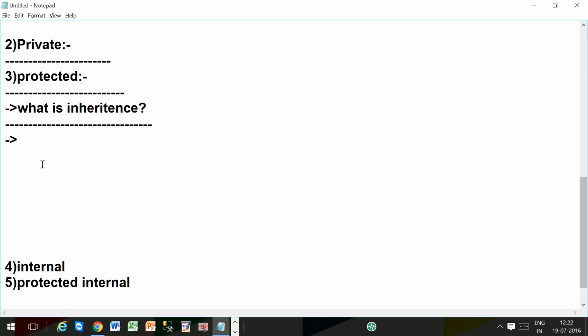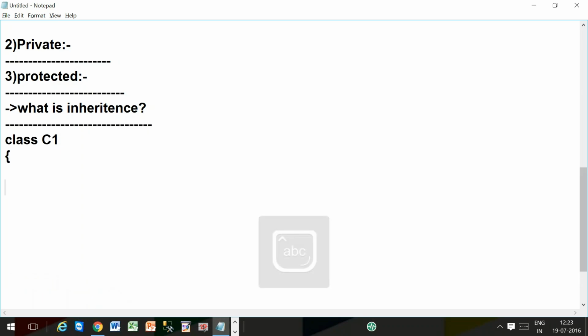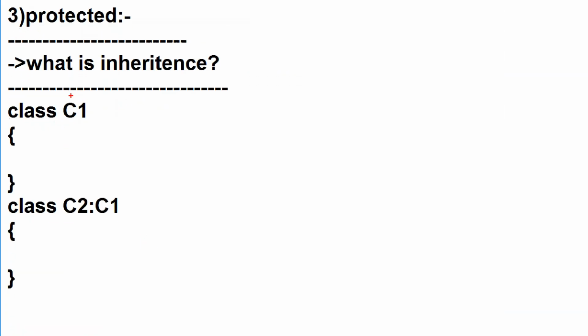With this, we understood that. So what exactly is it? Class C1, the syntax I'm giving you, class C2 colon C1. So one important point here is C1 is the parent class, C2 is the child class. To implement inheritance, we use colon. Colon C1 means C1 is the parent class.